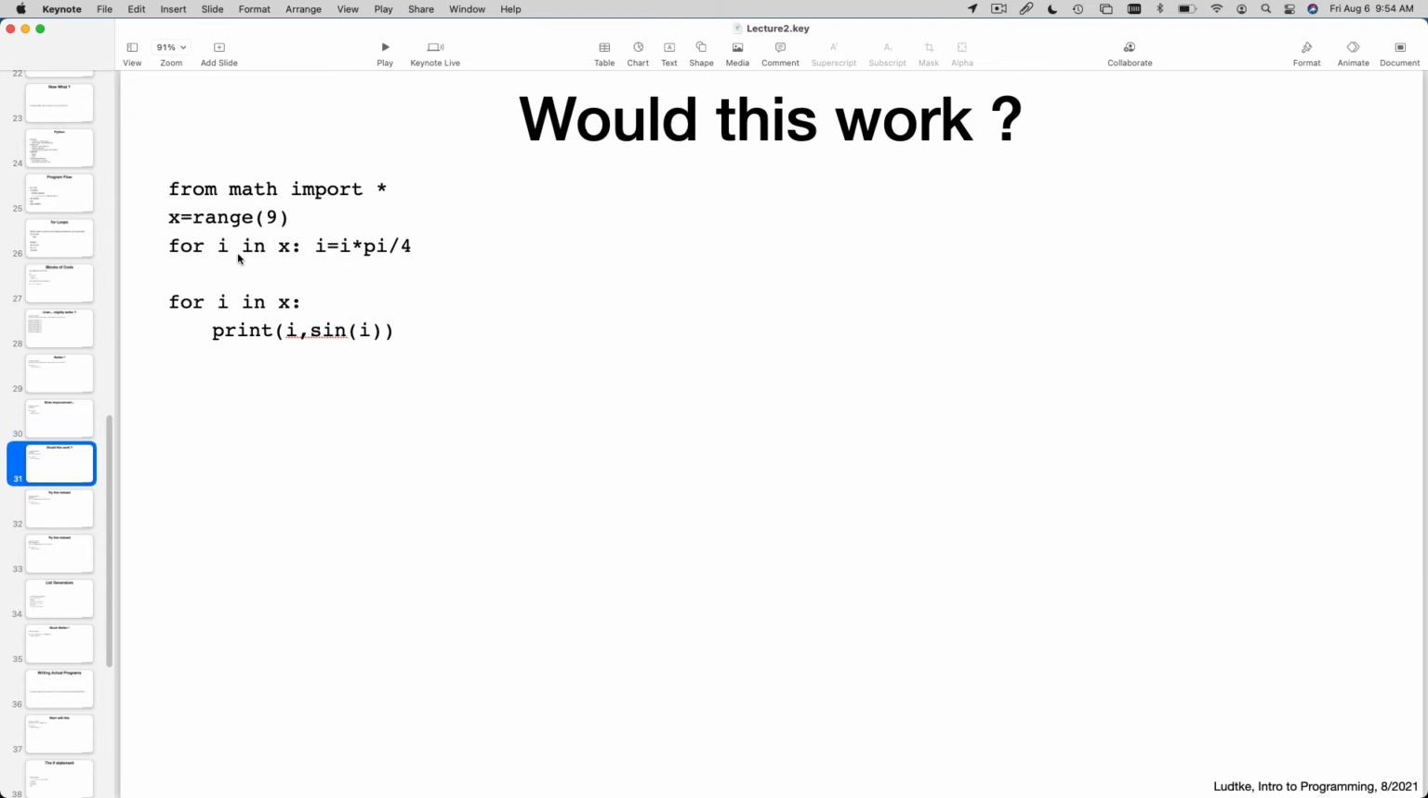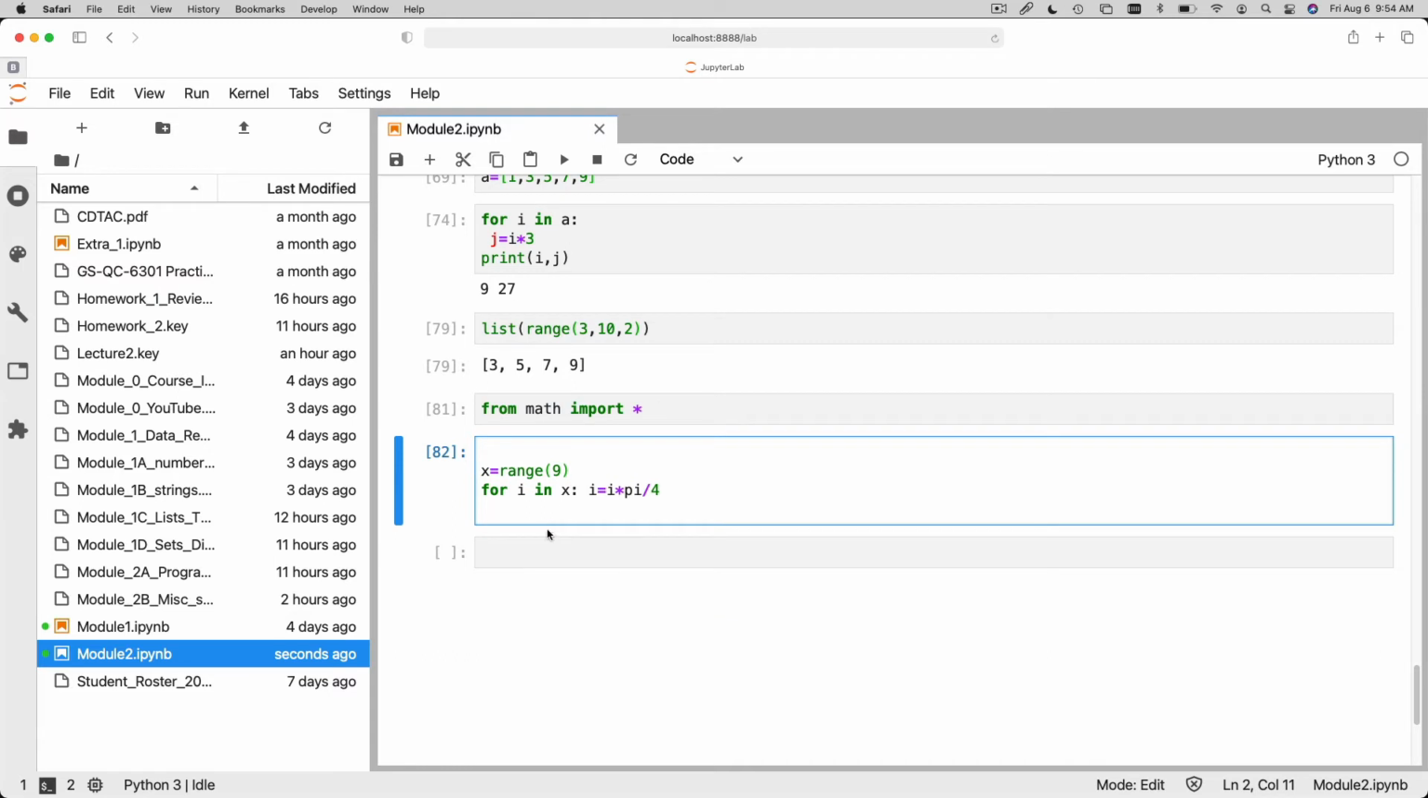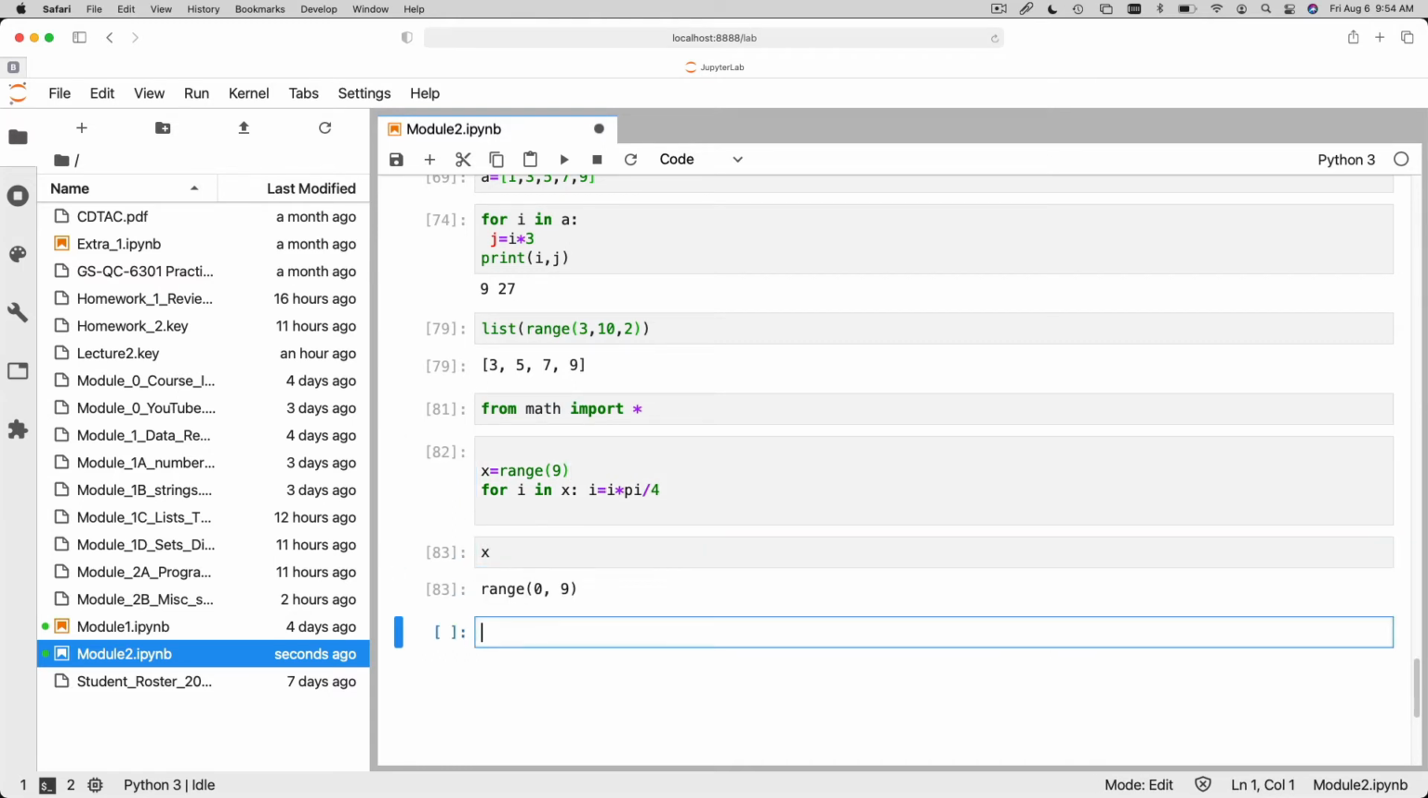And second of all, when you loop over the list like this, the i, so basically, let's take this. Let's actually do it. Now, if I try to run this, what happens when I do this? What is x going to be equal to? Well, x is still range 0 to 9. So when you go through this for loop, what it does is it says, okay, take the first element of x and assign it to i.